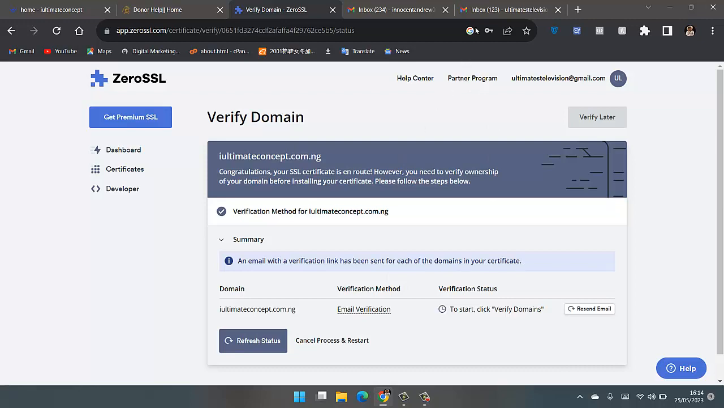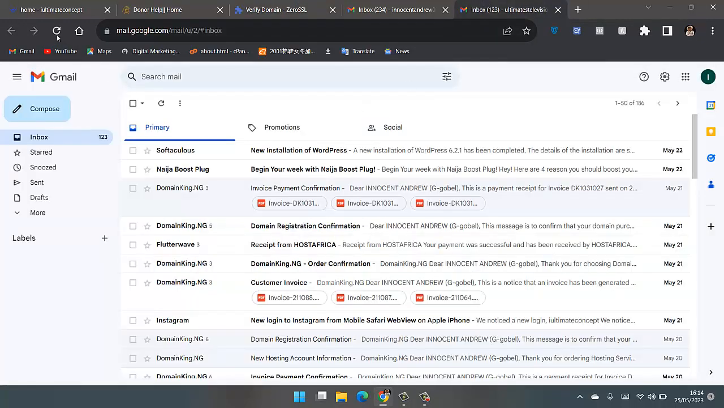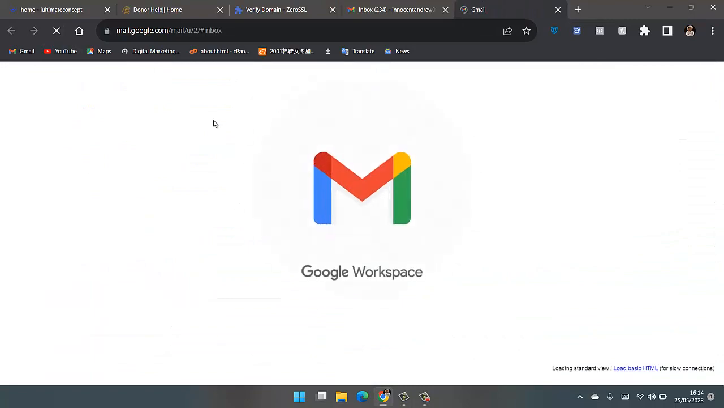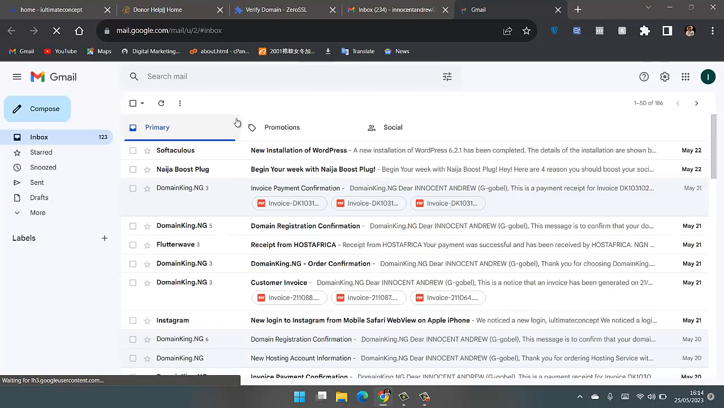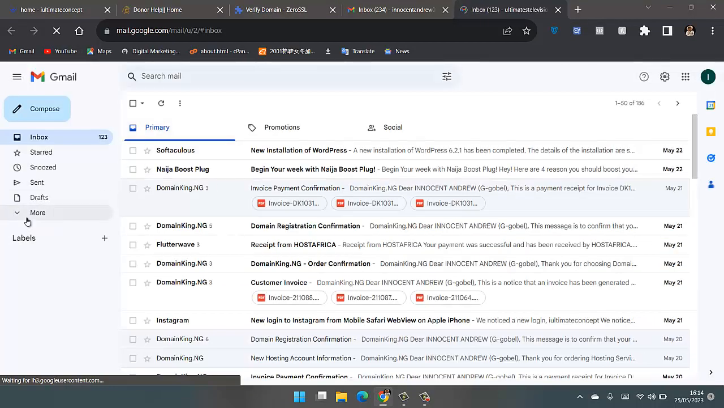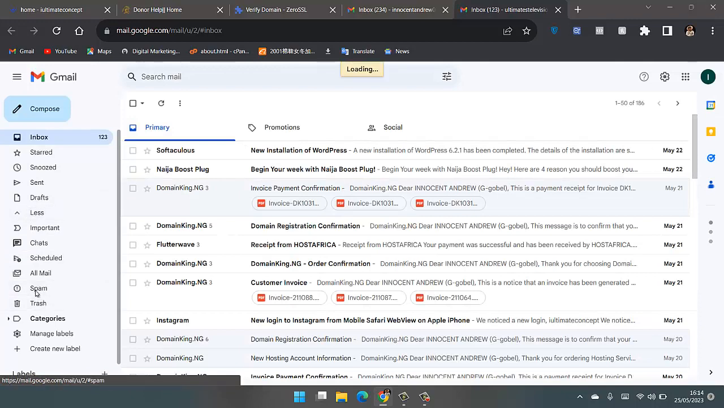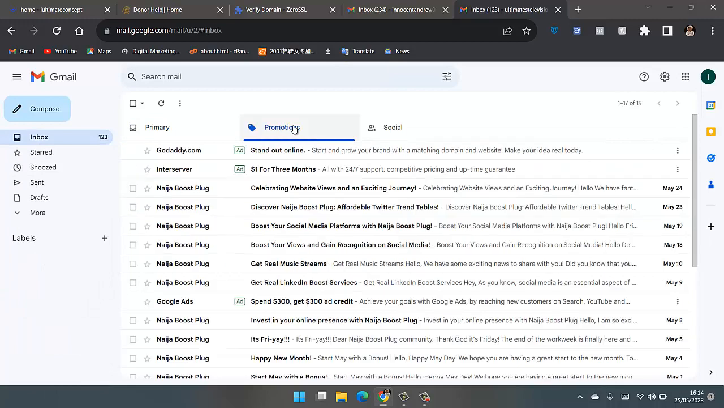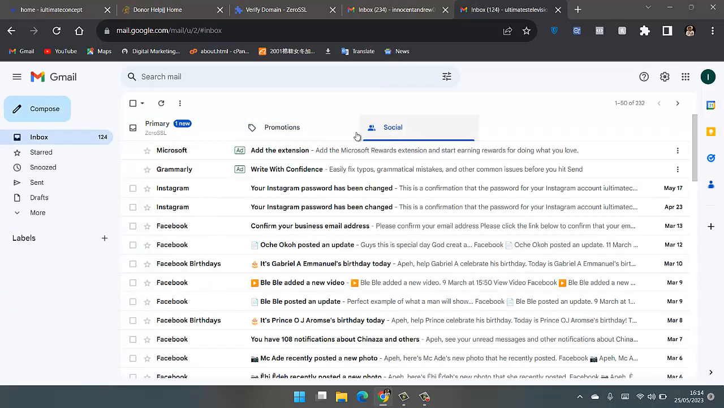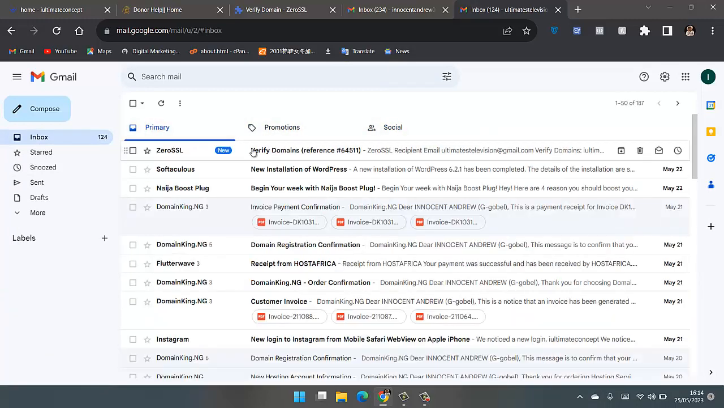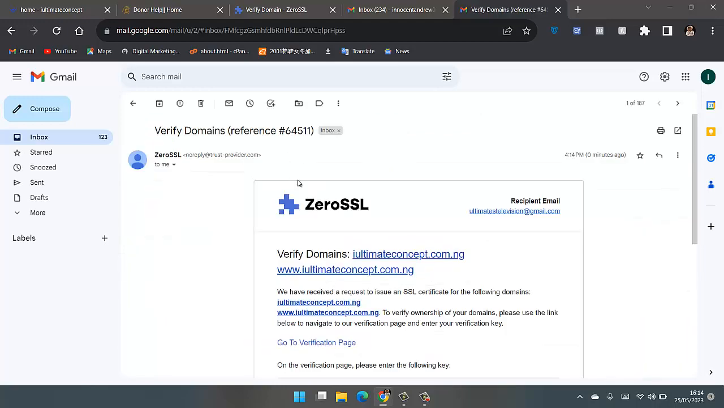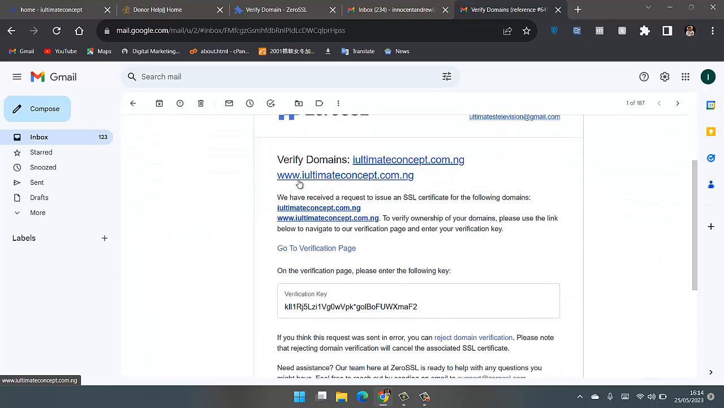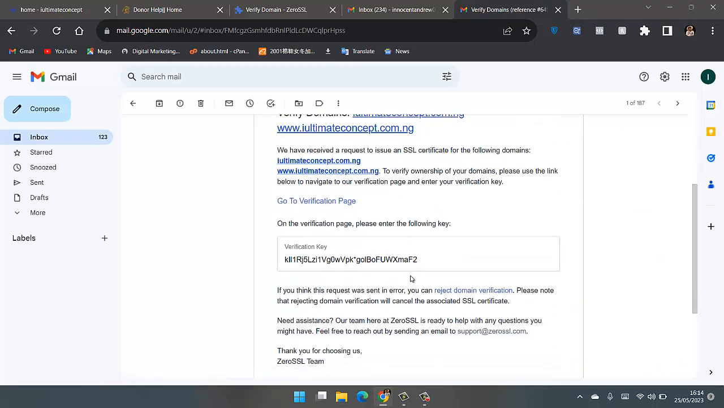So what I have to do is go to my mail, refresh, and see whether there's a mail that has been sent to me. Not just that, I also check my spam. Let me see if there's something there. Okay, there's nothing there, so you have to wait to receive this email. Now you can see it has come, verification reference. So you just click, and on this page, please enter the following key to verify.